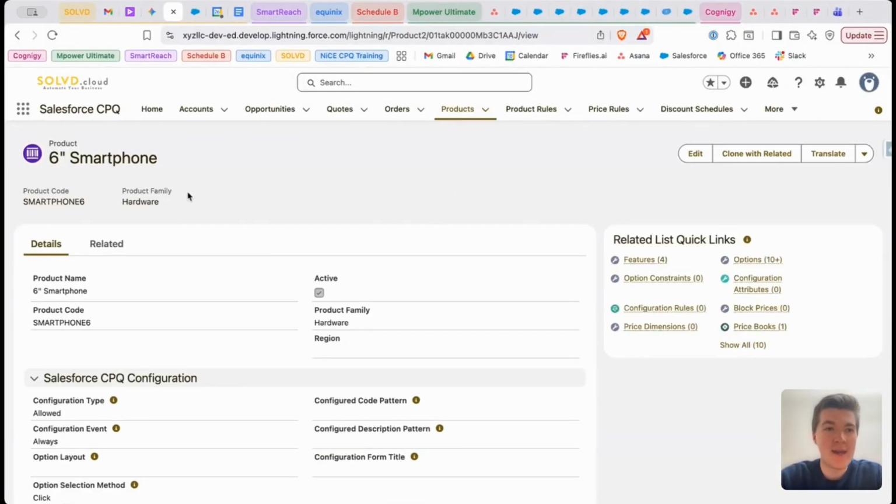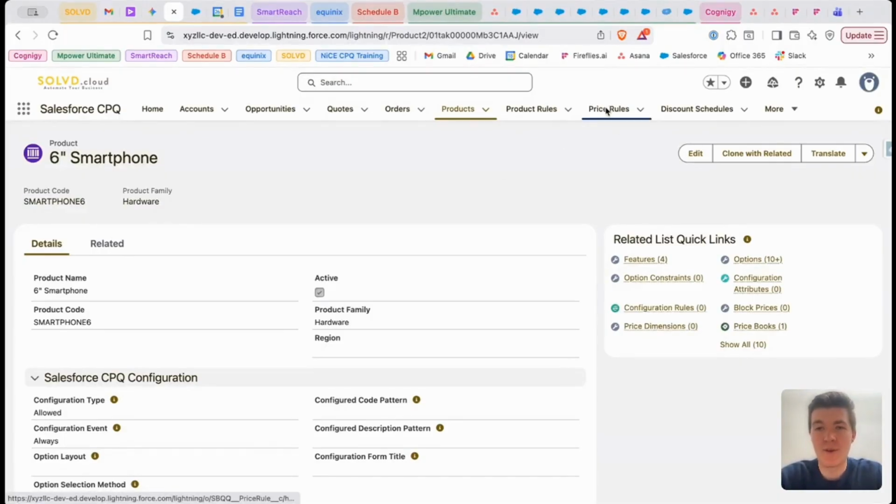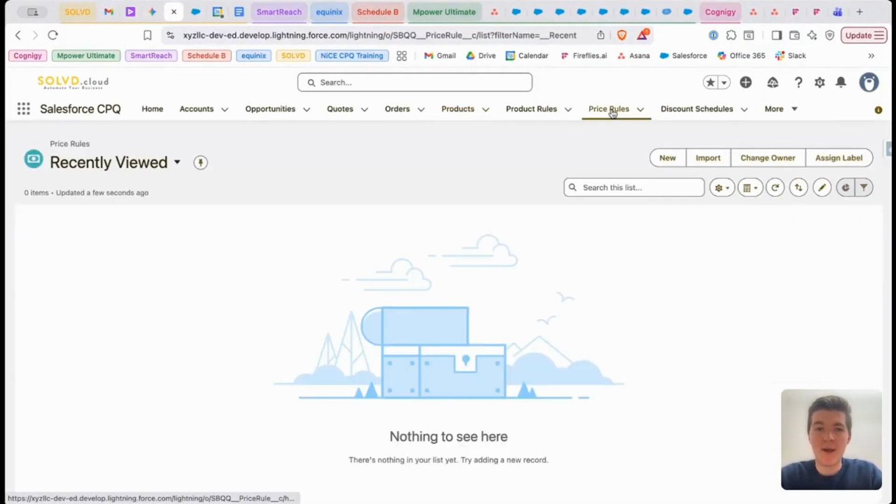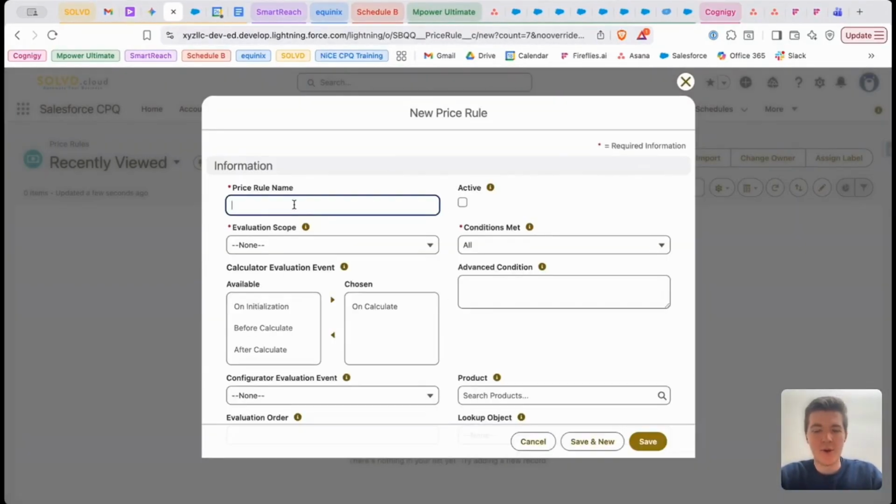But now we're going to go ahead and move on to the price rules, which is a little bit more complex and advanced than discount schedules, but you can be a bit more specific with what you'd like. And then at the end, we'll demonstrate both of them to make sure that they work. So I'm going to go ahead and just click price rules here. Don't have any. So just like the other one, we're going to start new.